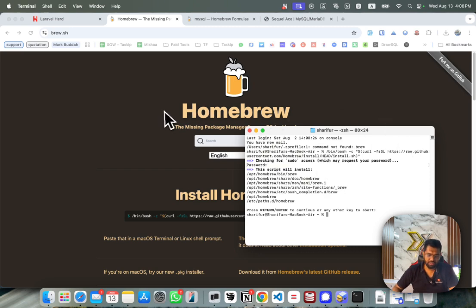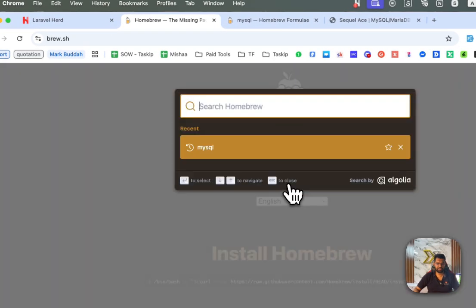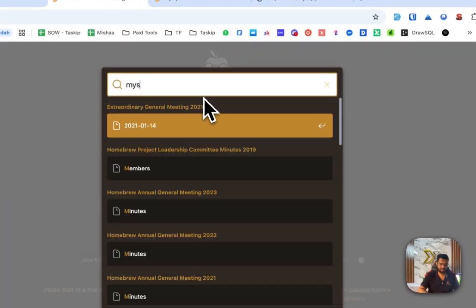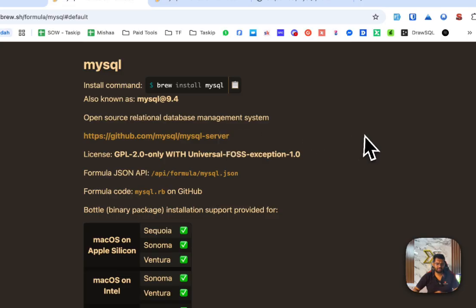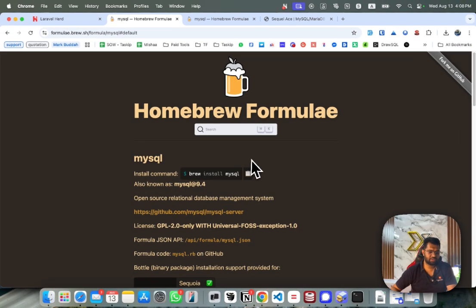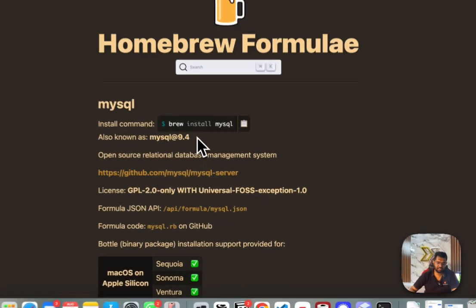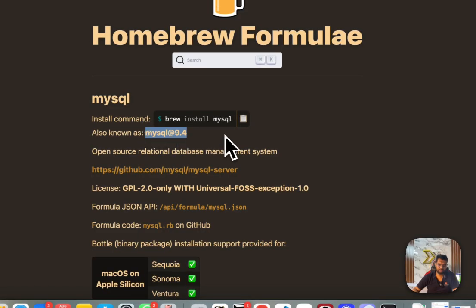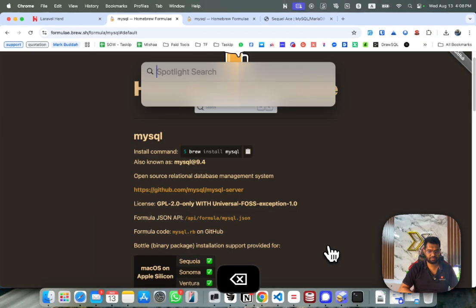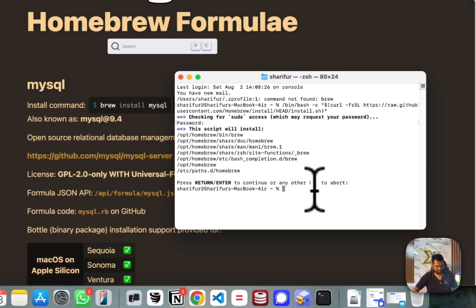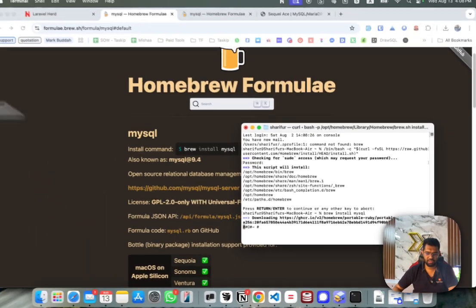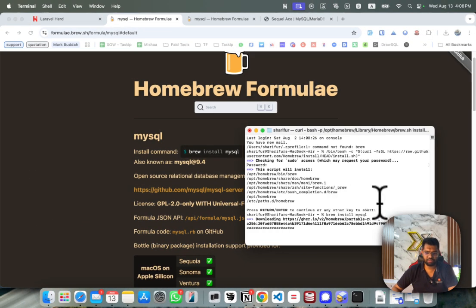Once this is installed, now it's your time to install MySQL. You can also search it from here. Type MySQL. Here it is. It will bring you to this place. So most of the cases, our script supports all the latest MySQL versions. You just need to click on this brew install mysql, open terminal and just hit enter. It will install the MySQL in your system.